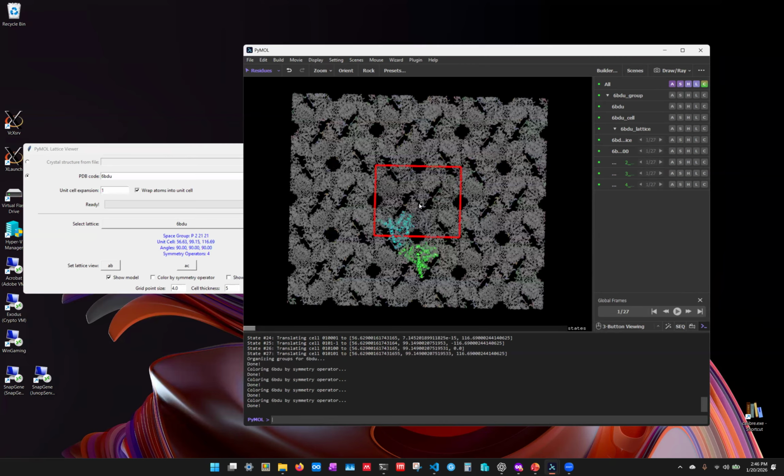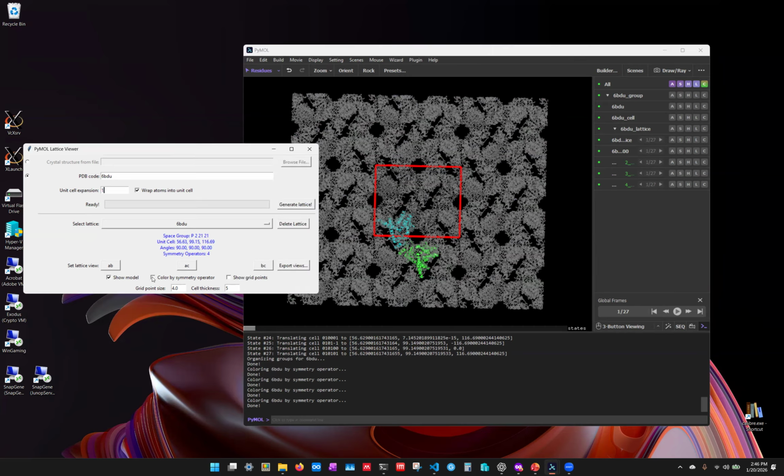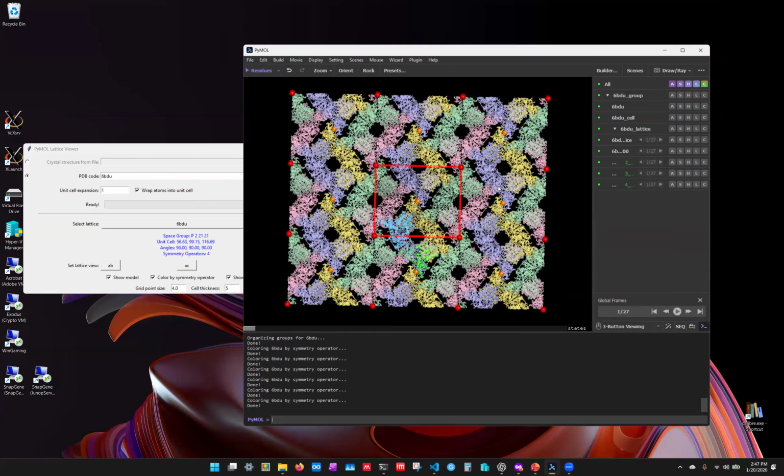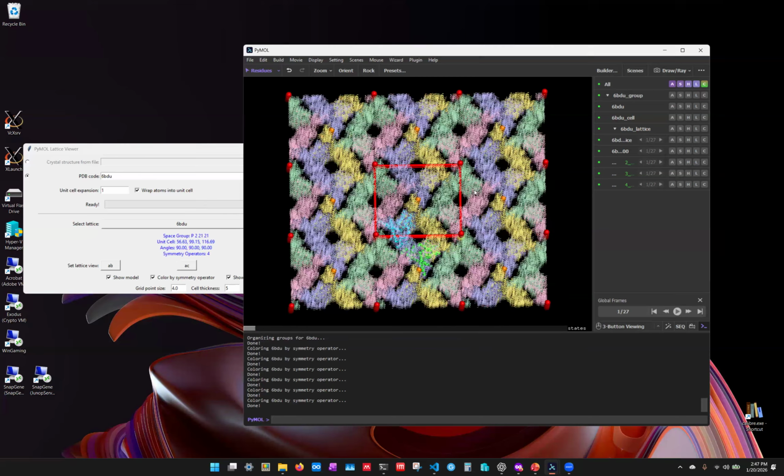So this is useful if, let's say, you have two lattices, but they were solved in different space groups, but you're not sure if they're actually the same or not. So what you would do is you'd render them both in black and white and just compare them side by side. But in this case, let's just keep the color by symmetry operator on. There's another option here. You could show grid points, where it just shows the actual lattice grid.